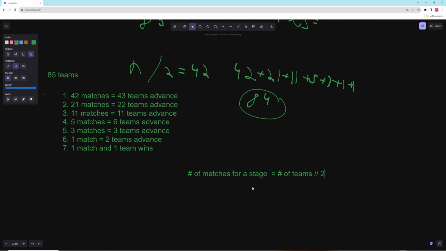If there's 80 teams, there will be 40 matches. And then the number of teams that advance will be the number of teams divided by 2, ceiling. So ceiling divided by 2.